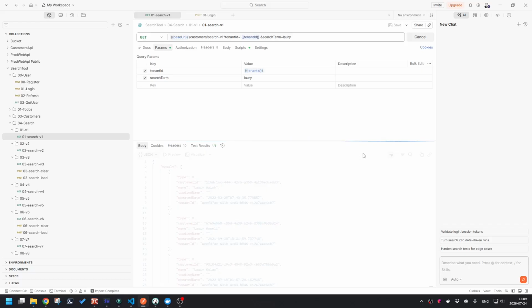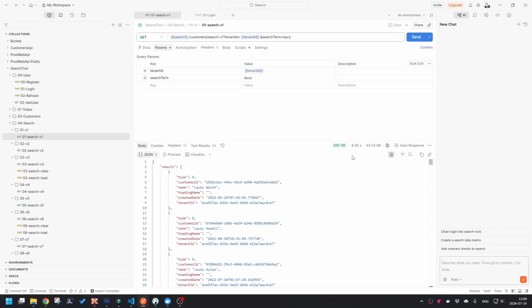Once again, this is only one single request. Nobody knows what will happen. Actually, we will see what will happen when we try to load test that.